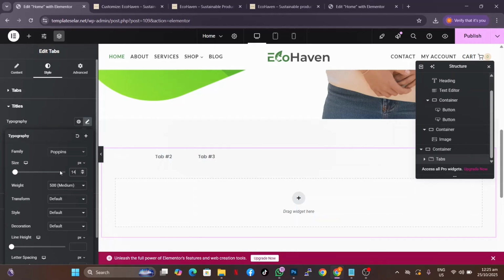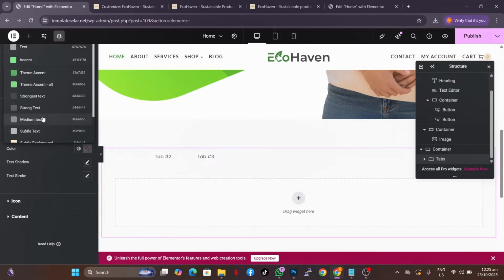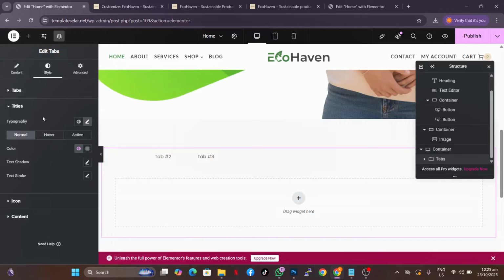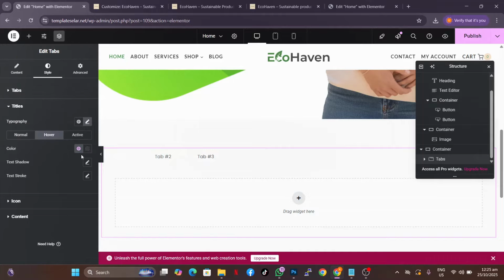Okay, and let's see, we want to choose 400, something like this, right? Yeah. And then also with the colors, I want to choose just some subtle colors, so something like this for normal. And when it comes to hover, we choose strongest text. When it comes to active also, we're going to choose strongest text. So it's going to be something like this. So when you hover on it, this is how it's going to be like.